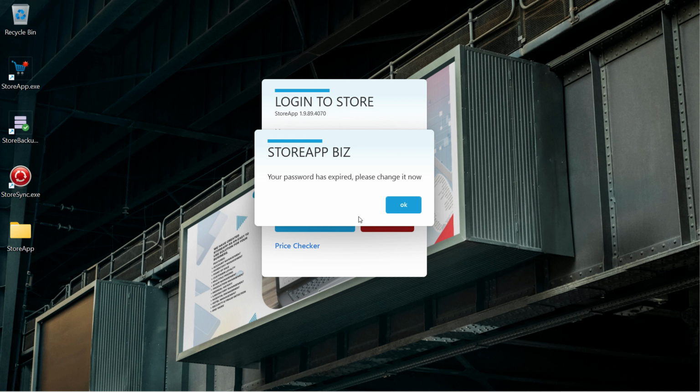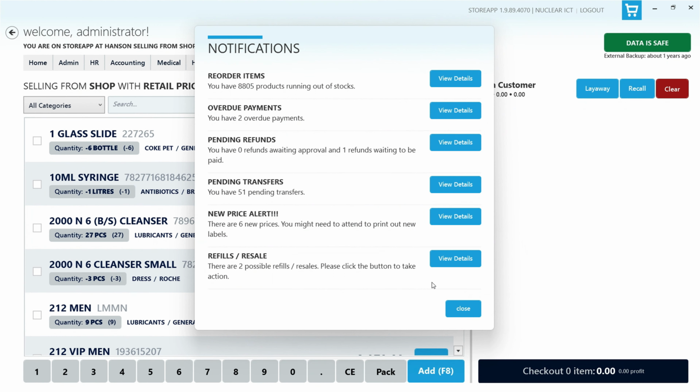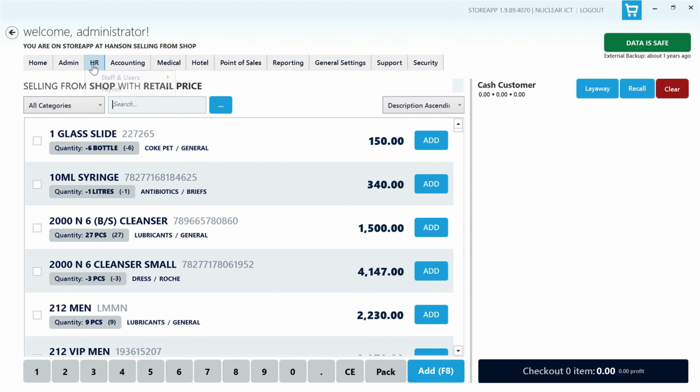Please change it now." They'll need to enter their current password, create a new one, confirm it, and submit. Once done, the new password will be active for the set duration.